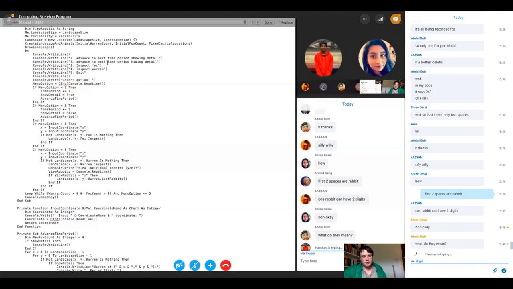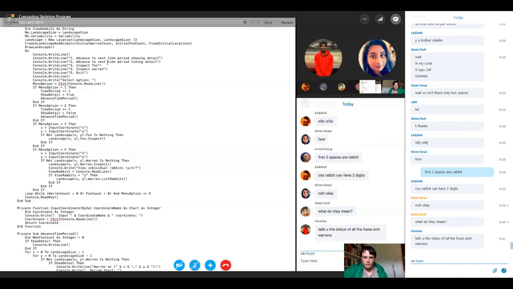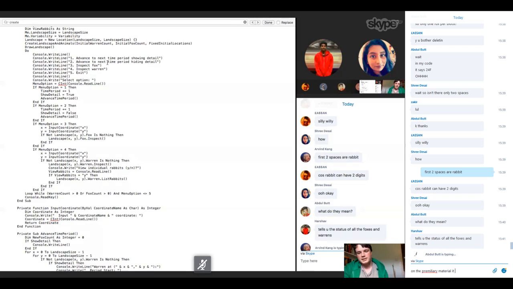Otherwise, you can just advance without showing detail, which tells you the status of the foxes and warrens. Or you can just advance to the next time period, and it will just display the board as is.